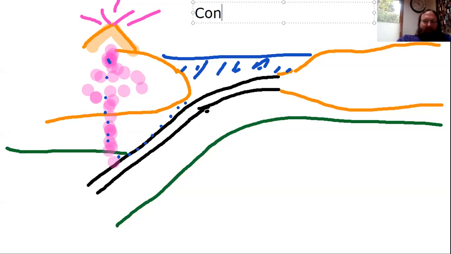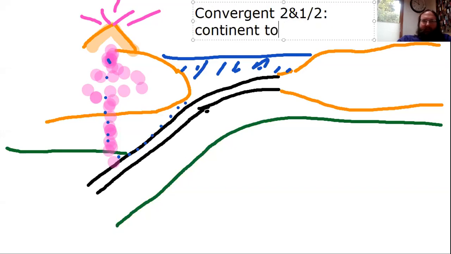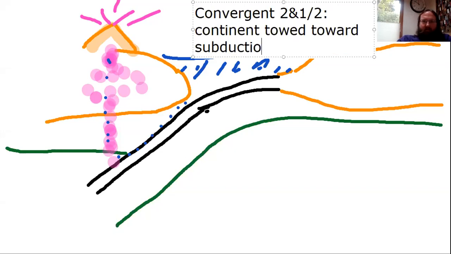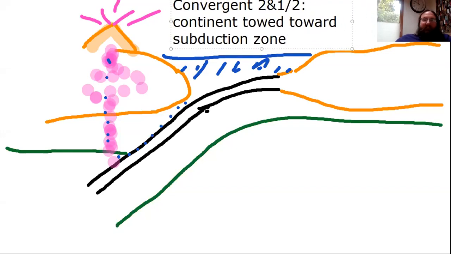We're going to create a kind of convergent 2.5 here, where the mid-ocean ridge has been swallowed, and now you have continent being towed towards the subduction zone. Eventually what's going to happen is that this continent will not want to sink.